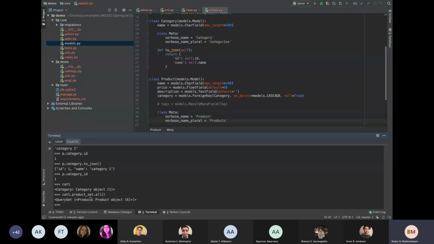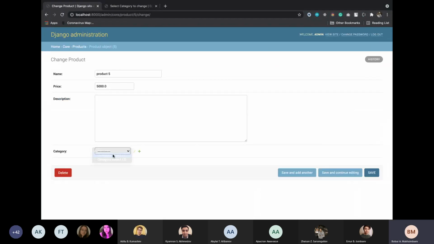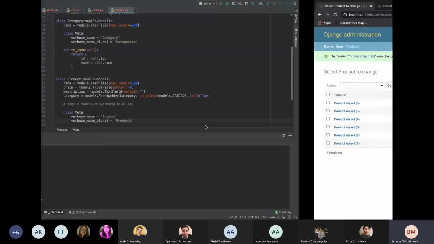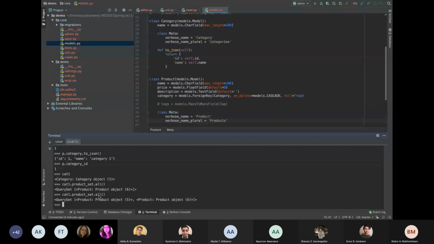Category, product set, all. So let's do it for the fifth product again. Let's select category 1, and product 5 will also be inside of the first category. So the description. After that, if you do the same thing again, you will have two products inside of the first category, as you can see here. Like this, you can do it.